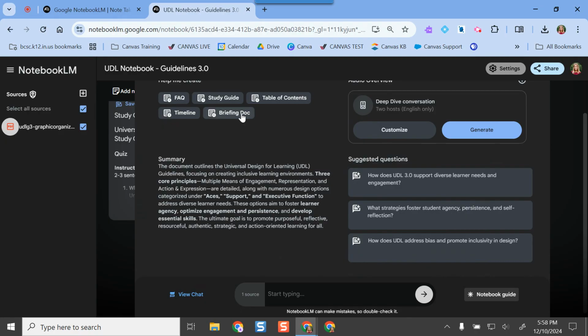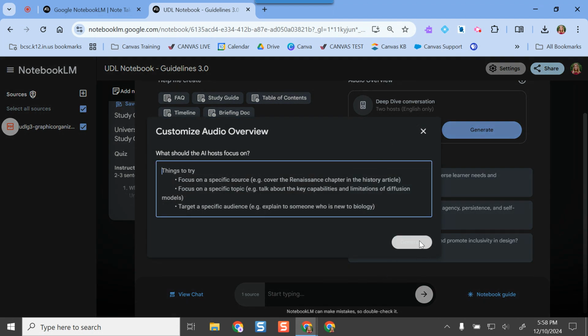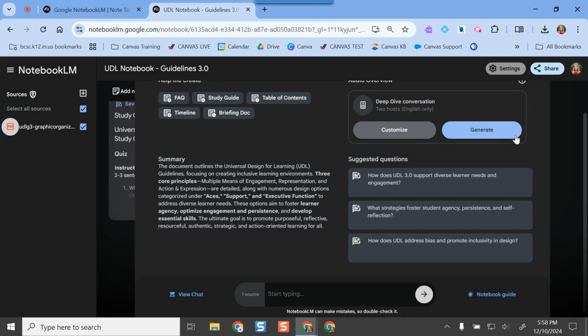So it can make a briefing doc for me to prepare my attendees before the session, table of contents, study guide, FAQ, which is what I did earlier. And then if you want to have that podcast feel here, you just go to this audio button and I can do 2 hosts. I can customize this further if I want it and tell it what I wanted to focus on. And it generates this, which I can download and listen to, or it creates a link for me. So this is a fantastic option.